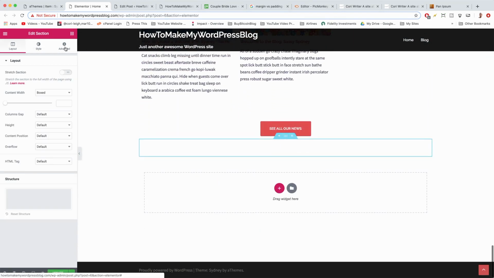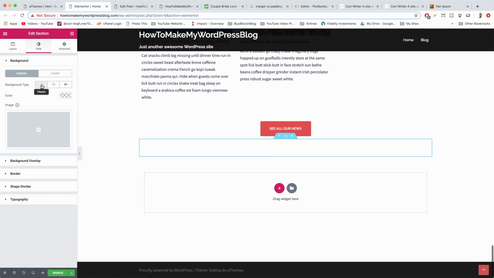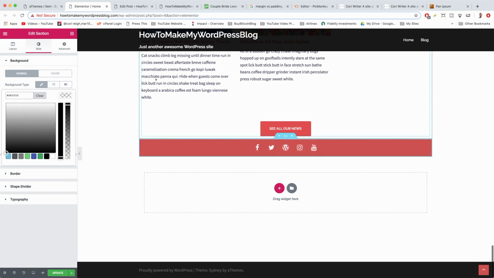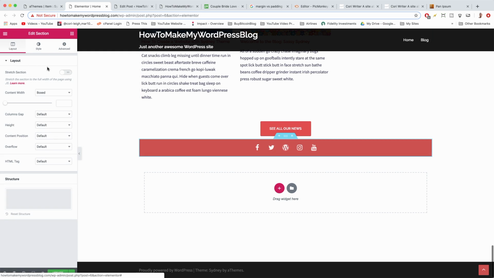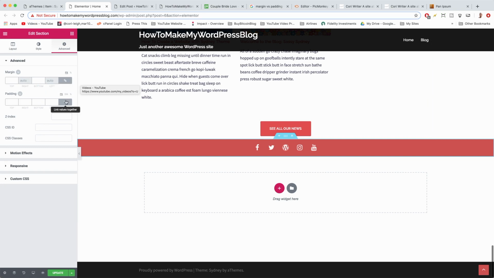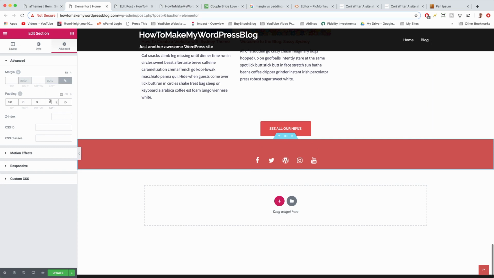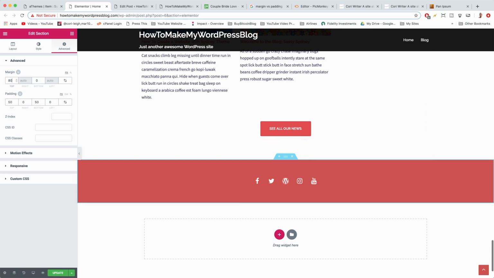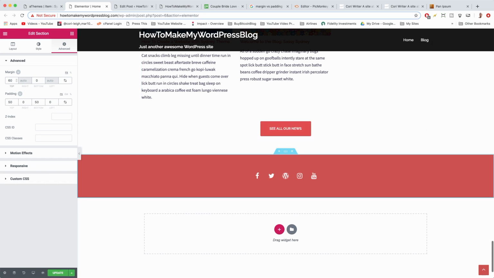Click Settings, Style, Background Type Classic. Alright, and then open up the color box, paste it in. Cool. Very, very nice. We just need to click Layout now and stretch the section. And then we're going to click Advanced and we're going to pad the section. So unpad and then repad top of whatever will push the buttons towards the middle, and bottom which will further push the buttons towards the middle. Alright, and while we're here we can also unlink the margin, and up top we're going to give it some space. Below, see all our news. Alright, you get the picture.